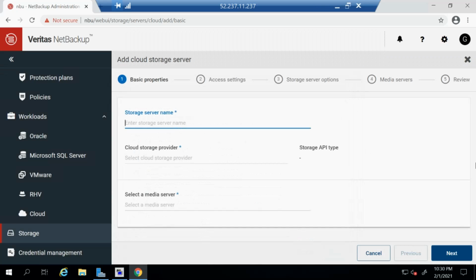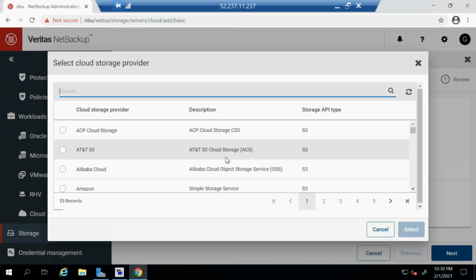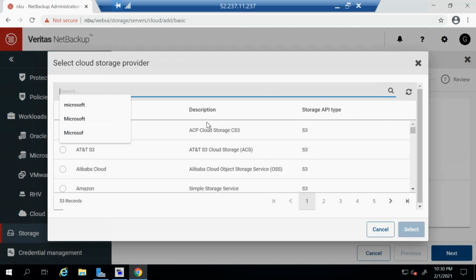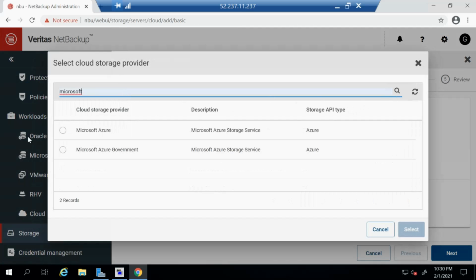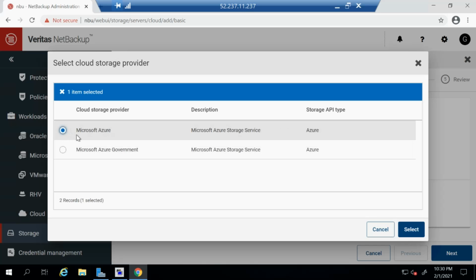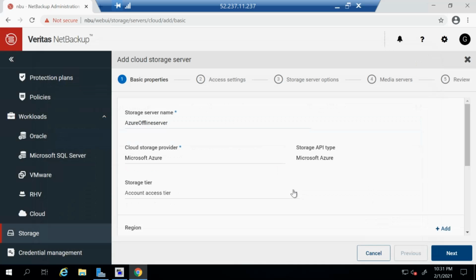next. Now you need to provide the storage server name. I'm going to name it Azure Offline Server. And for the cloud service provider, we have lots of options. In this case, I'm talking about Microsoft. So let's go and search for it. And depending upon which Azure you're dealing with, whether it's Gov or regular, you will pick one over the other. So let me go and select the regular one.